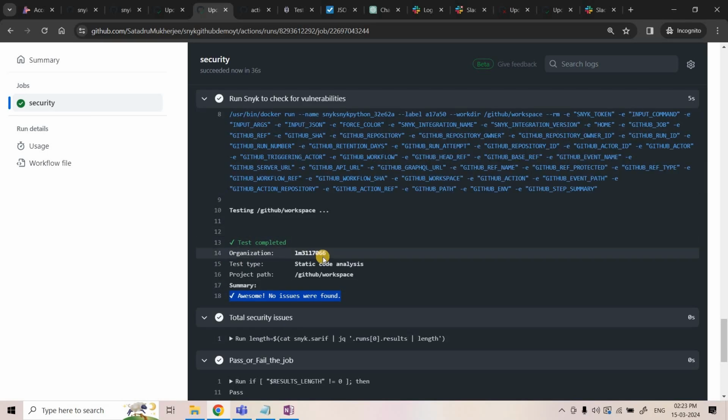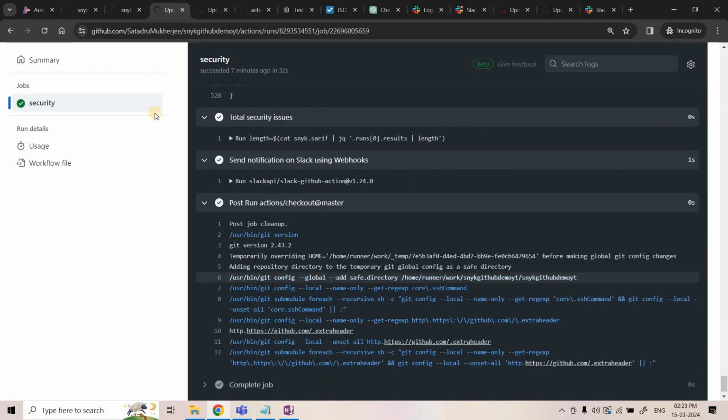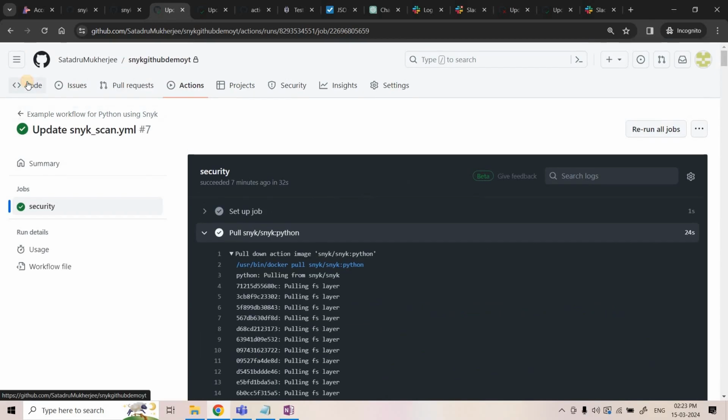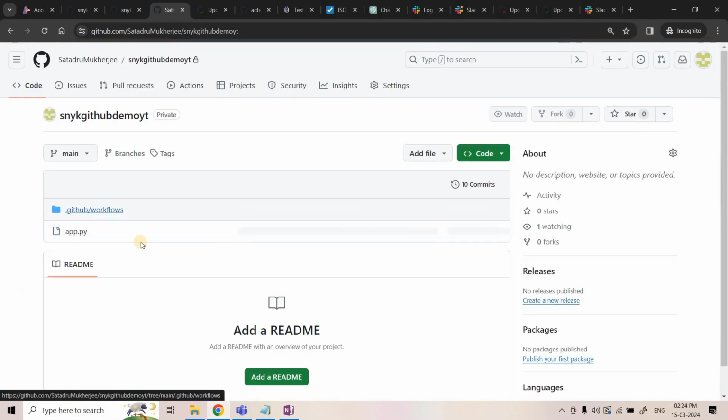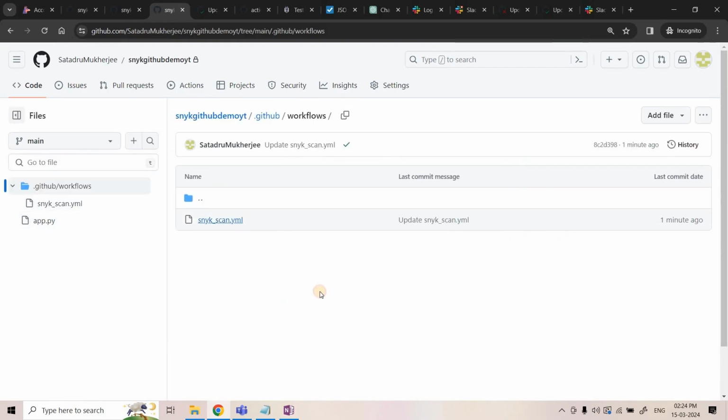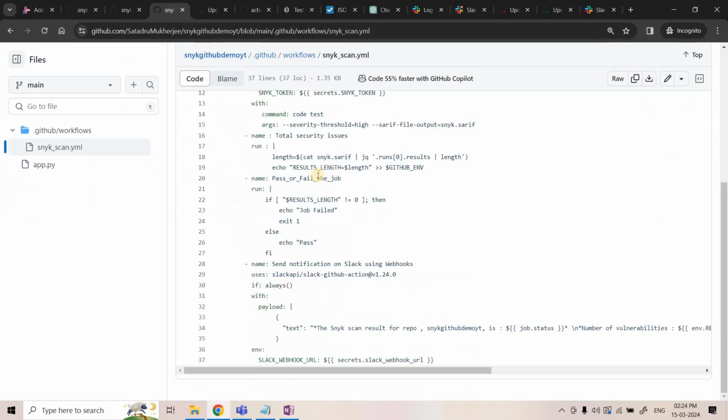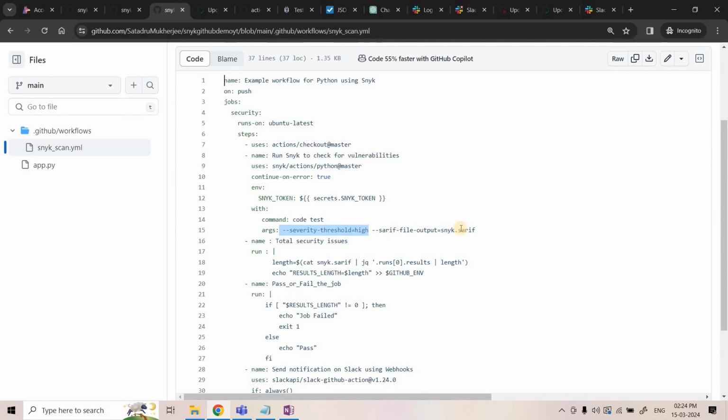Why is it coming? Because we have configured severity threshold high. Only high level issues we want to resolve. If that is the case, we can control it this way. And the variable value can be changed to high, medium or low. Obviously you can check the documentation to explore more, but I just thought to cover this important property that we can configure, and that is this one.